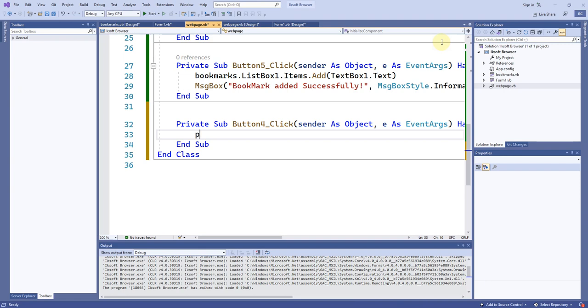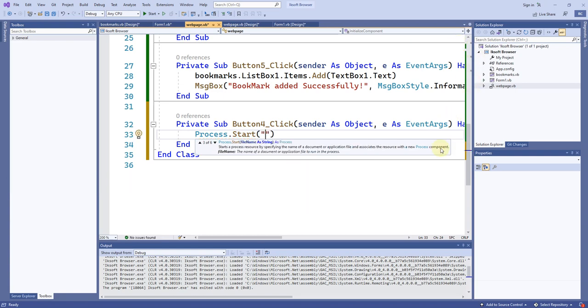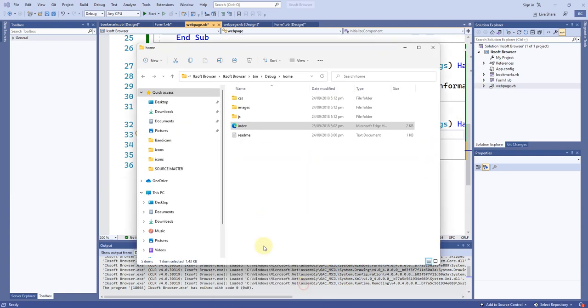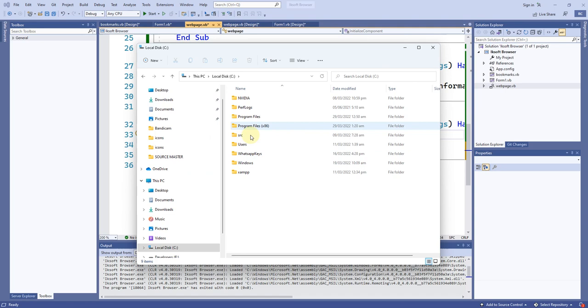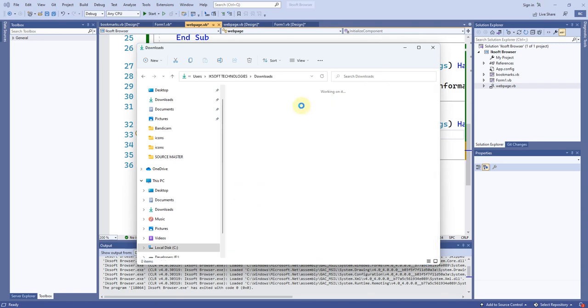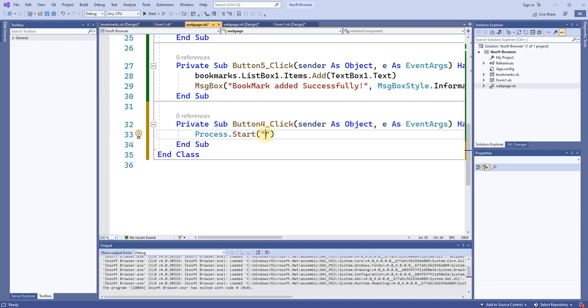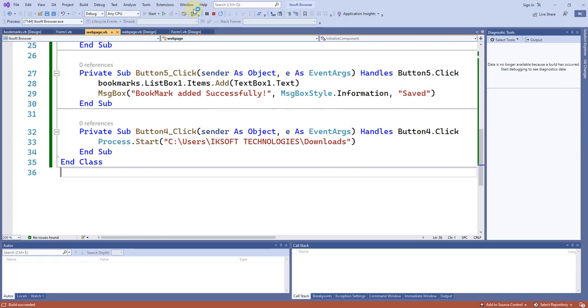So with the download, I'm just going to say process.start. We're just going to start a process, and this process is going to go to your computer, go to your C drive, go to your users, go to your name, Ixel Technologies, go to your download folder, and click on this to copy this URL. So we're going to start this process right away from here. Okay, save this, and let's try to start it up and see how it's actually going to work.